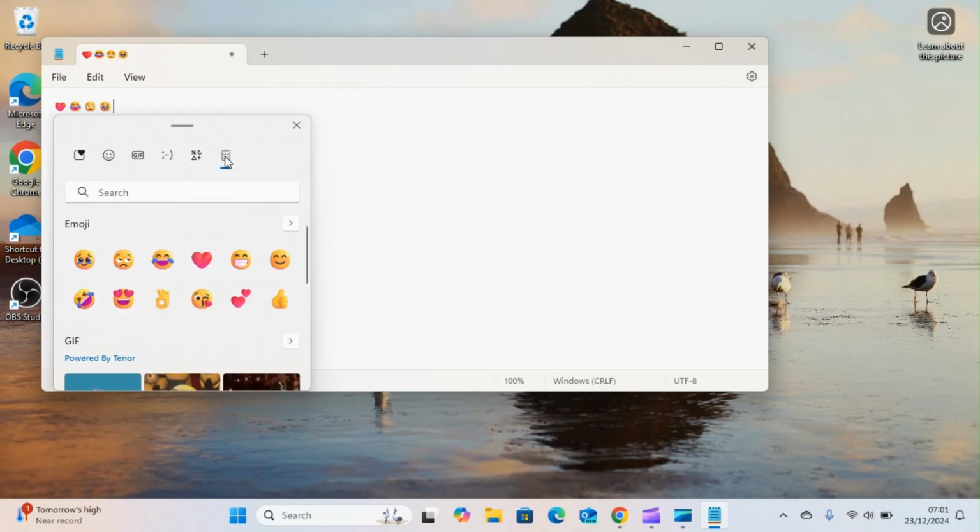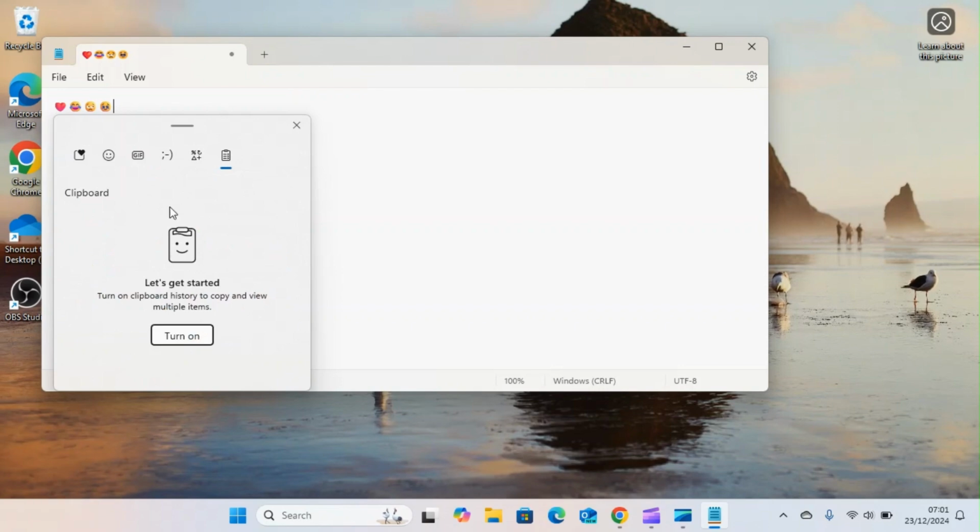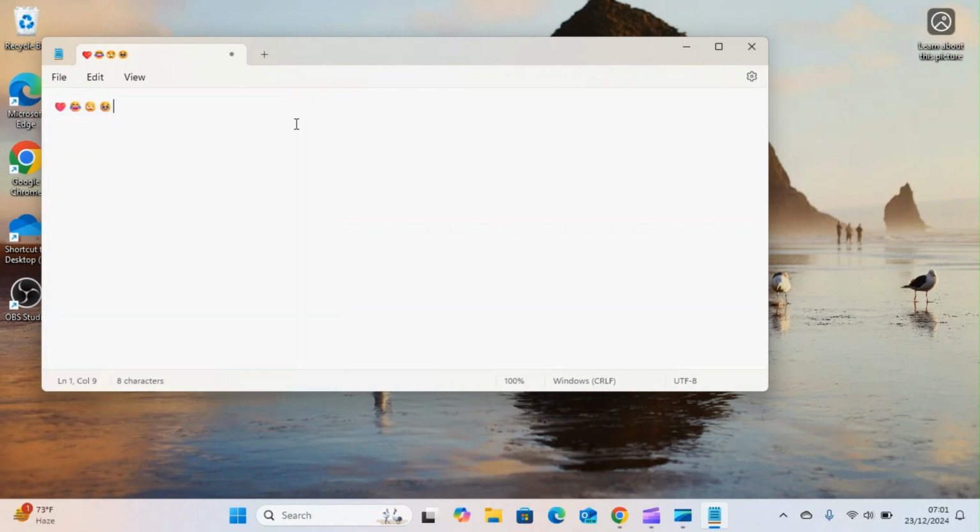Okay, this is just the clipboard. So that is all. This is how you can use emoji on a laptop or a computer that runs the Windows 11 operating system.